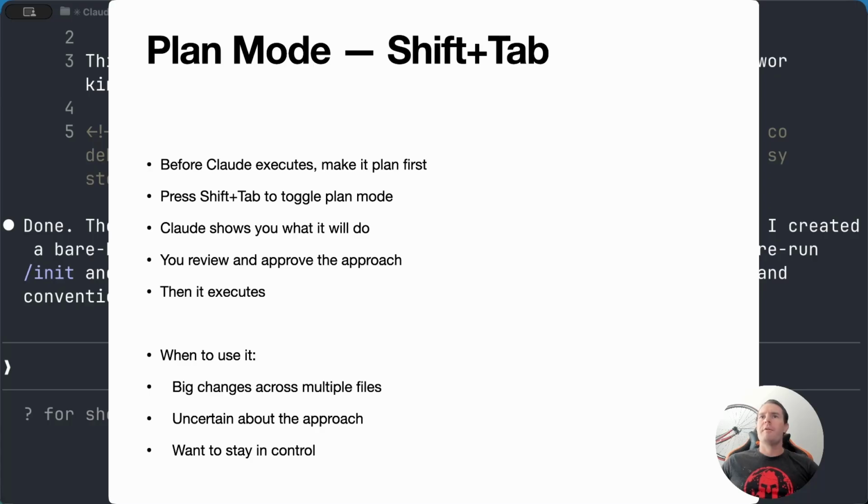One of the most important features in Claude Code, and I want to give it its own moment, we will show it during our demo, is plan mode. Shift-Tab in the command line puts Claude into plan mode. Instead of immediately writing code and making changes, it shows you a plan of what it intends to do, which file, what changes it'll make, and why.